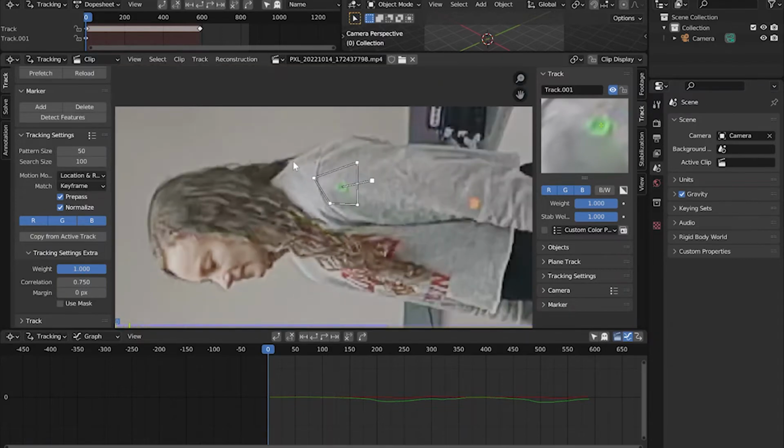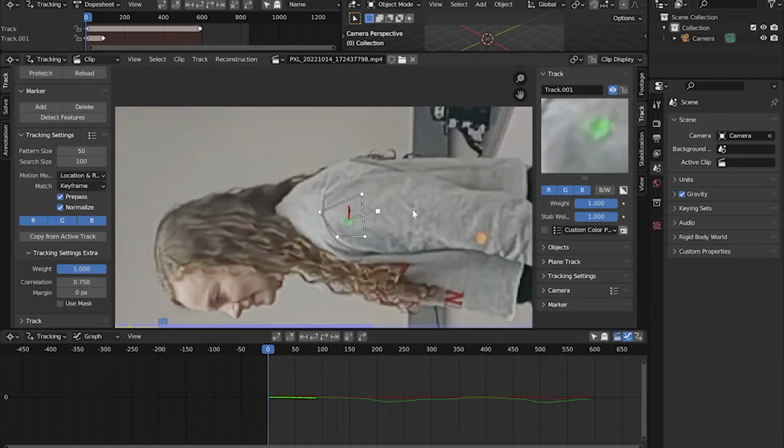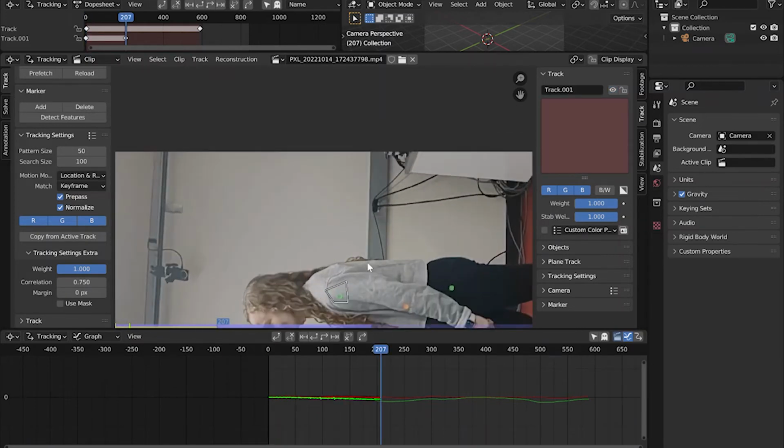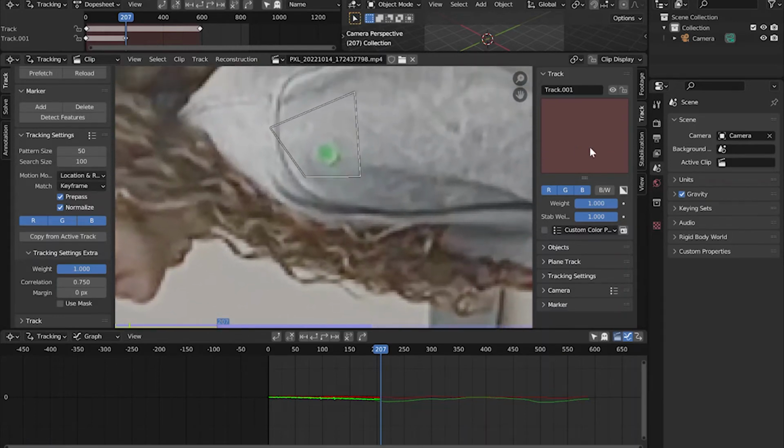So we're going to keep all the features, all of our things the same, and hold E, track markers. And this is going to go through the video. And oh look, Blender kind of got confused a little bit. So it ended at this keyframe.